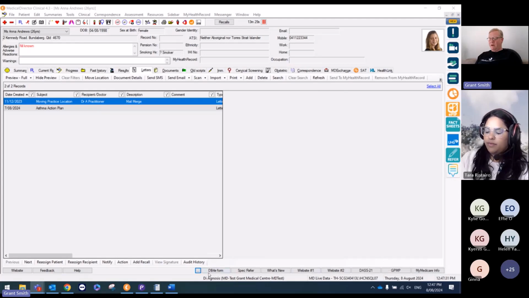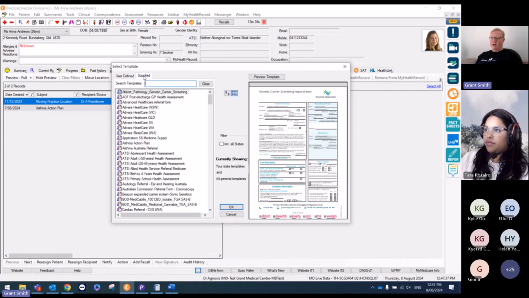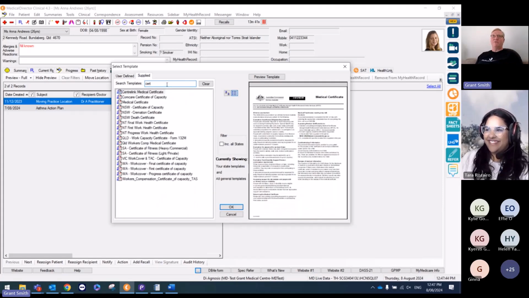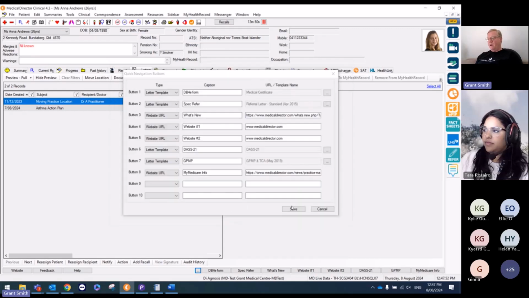Now let's go. Instead of the DBE form, I'm going to make the medical certificate. So we've got up here in our supplied area this search button at the top. You can thank me for that one. We've got the medical certificate. Let's go for medical certificate. This is the one supplied out of the box. Let's go OK. And let's change the caption because otherwise I won't remember. Let's go med cert, if I can type.